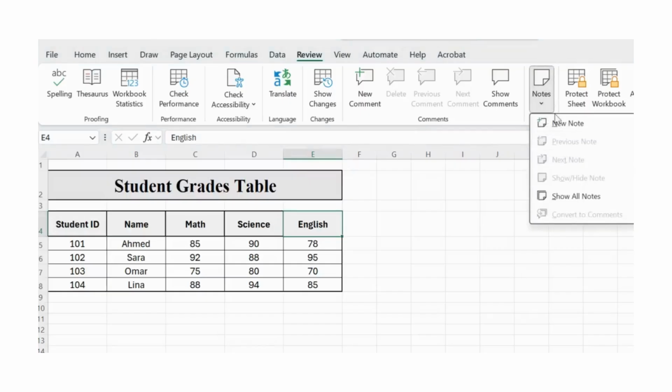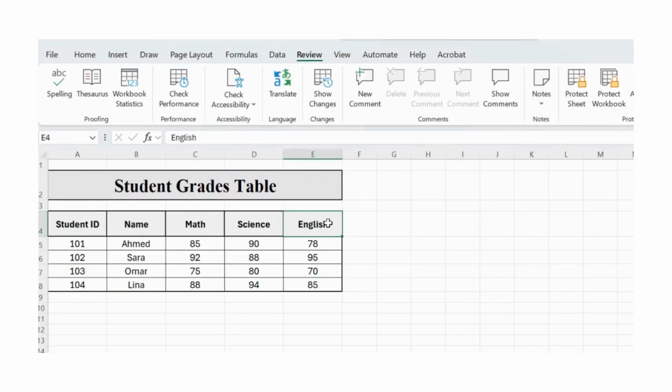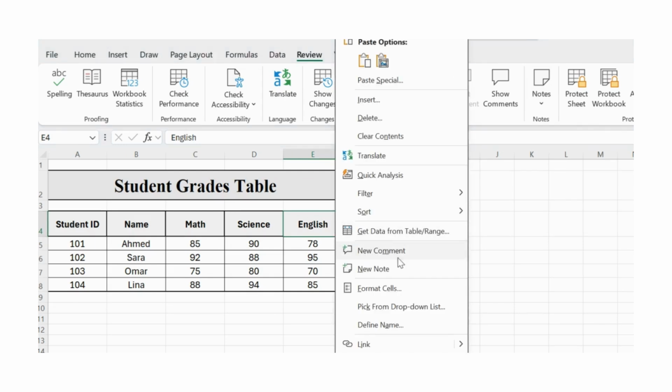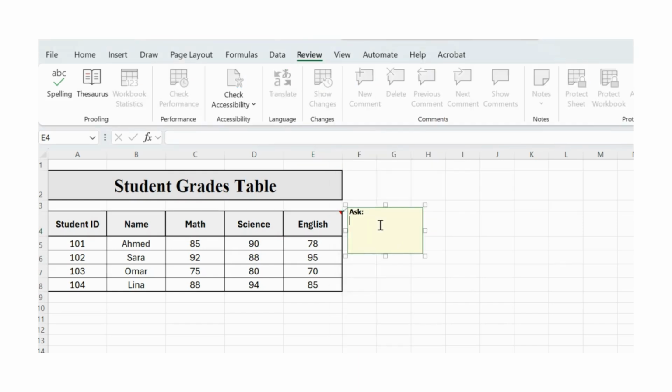In Excel, you can easily add a note to any cell either by right-clicking the cell and selecting New Note, or by going to the Review tab on the toolbar and clicking New Note. A small yellow box will appear where you can type your message. This could be a reminder, explanation, or extra details about the data in that cell.